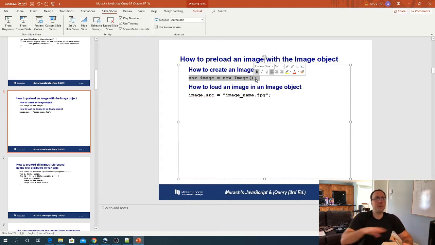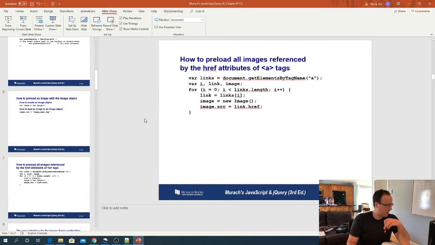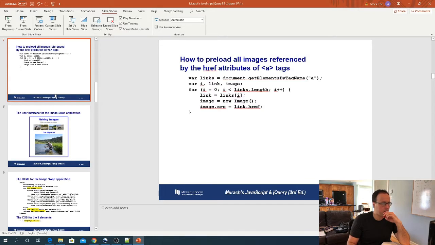This image doesn't have to be one that's included in your HTML. It only has to be in your JavaScript. And as soon as you set the source to the actual URL, now you've cached the image. All right. Now, this is another example here.